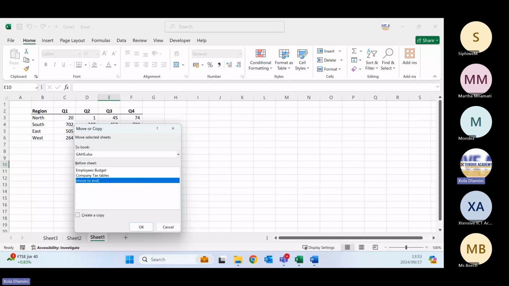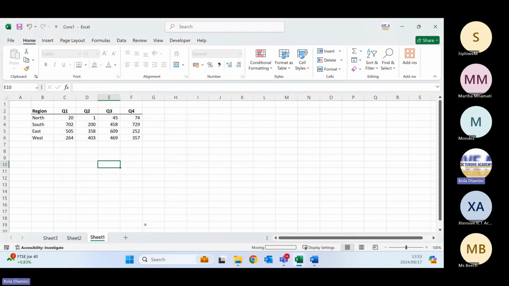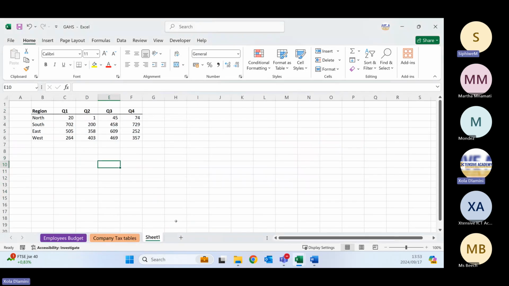Now, if you look here, colleagues, as well, I can create a copy. So if I want to keep sheet 1 here, I can. But in my scenario, I want to move it completely. So I'm going to click OK. Now, my sheet has moved.